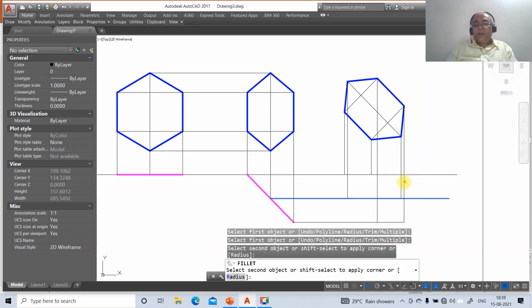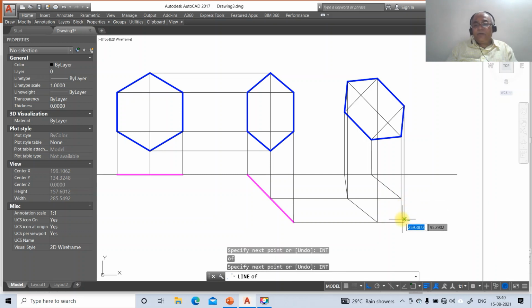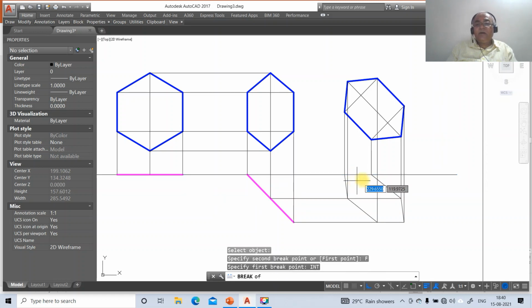Once you do that, then you just go to line, take intersection point of this, take intersection of this and take intersection of this. Then go to line, take intersection of this and take intersection of this and take intersection point of this. Then go to break, select this first object, take intersection and at the rate. Then break first point, take intersection of this and say at the rate. Then break first point, take intersection of this and say at the rate. Then break, select this and break this line.